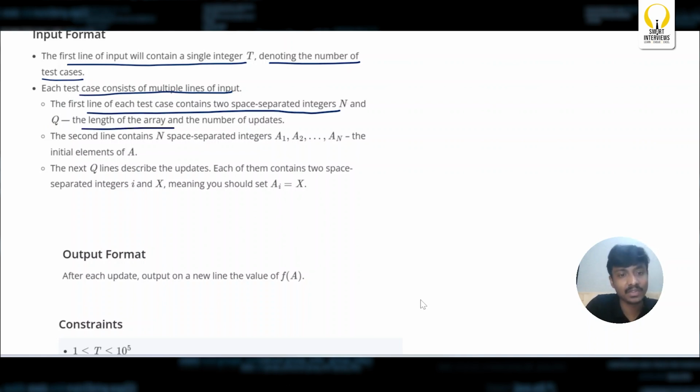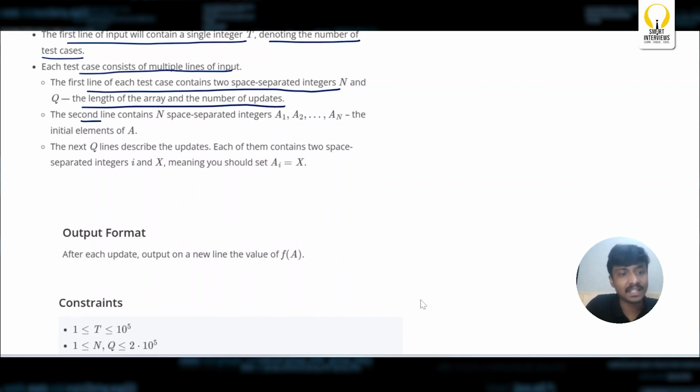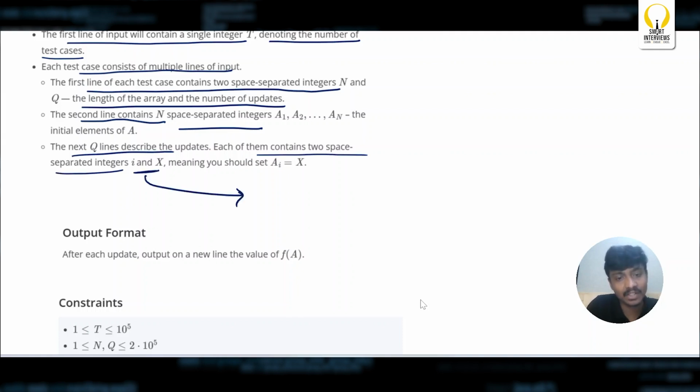That is nothing but the length of the array and the number of updates. Now, the second line contains the integer n, space separated integers. That is nothing but you are going to get n integers, the input of array elements. The next q lines will contain two space separated integers I and x. That is nothing but you need to replace array of I with x for each of these q lines.